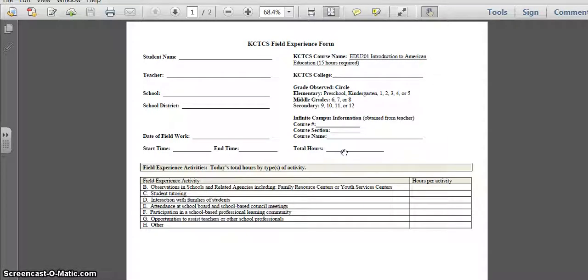filled out. Okay? So down at the bottom it says what are today's hours, what type of activity is this? So you're going to be doing B, which is observation in schools and related agencies. Unless you're actually doing student tutoring or interacting with the families, most of these others you will not be choosing. For this class and any other classes that I'm teaching, most of it would be you would choose B, which is the observation. So don't worry if what you're doing doesn't meet these other requirements. That doesn't mean that you're supposed to be doing those. It just means that what you're doing is the observations.